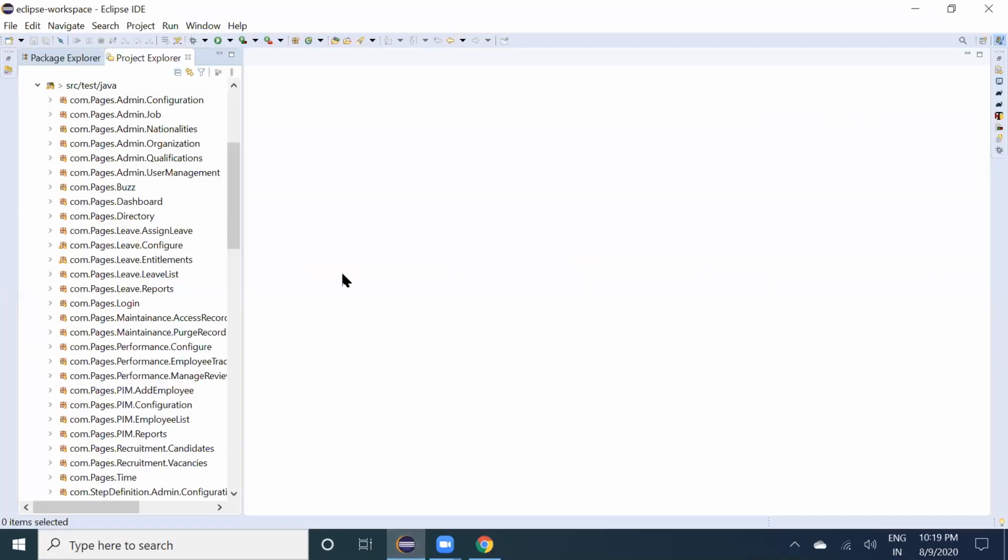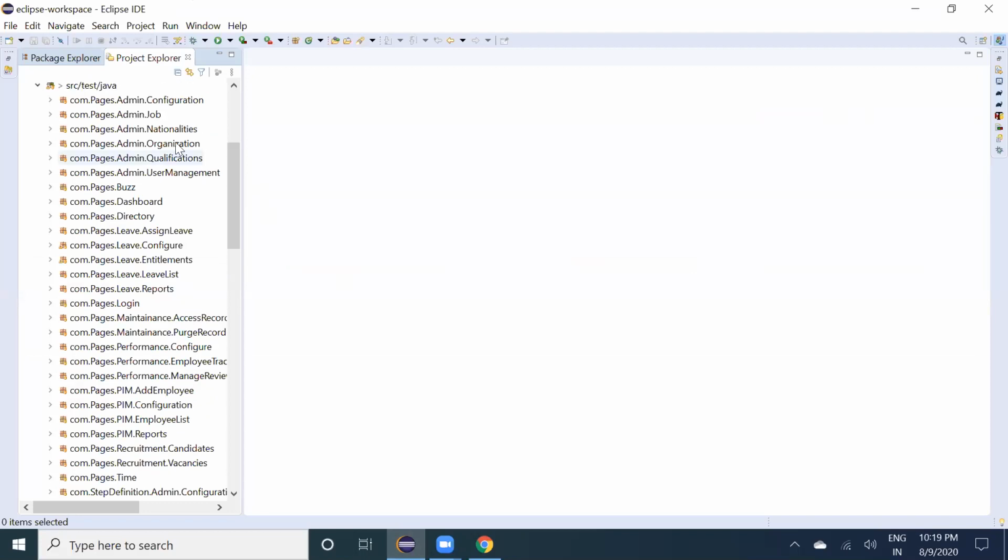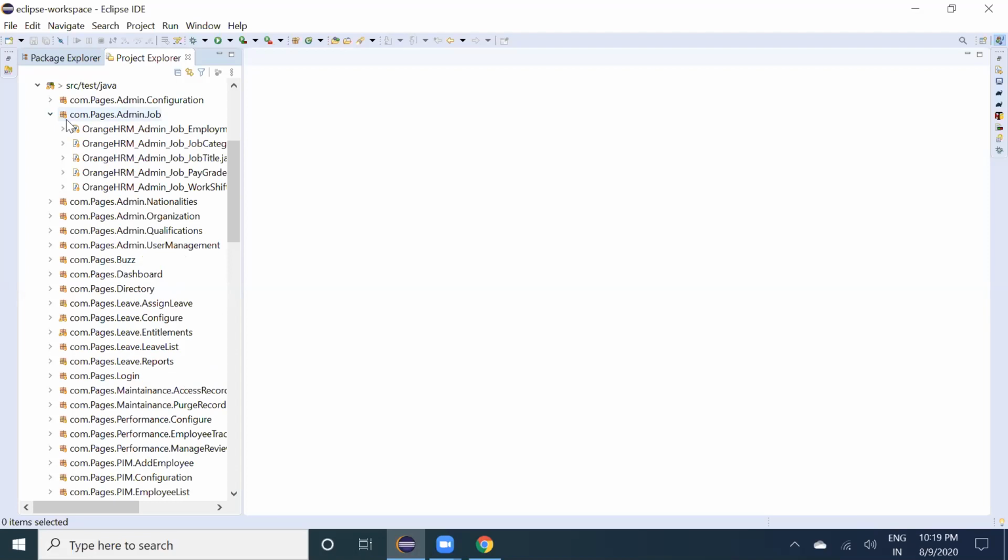Okay, for each page, if you notice, com.pages.admin.job, com.pages.admin.nationality, com.pages.admin.configuration. For each page, or each module, we created one class. Can you open any one page here? If you notice, com.pages.admin is a module, and you have a sub module called job. In that job, you'll have 5 pages here. Can you go to the Orange HRM now?